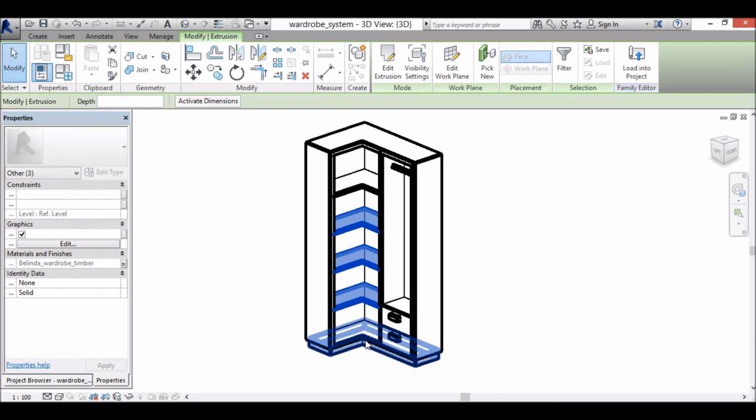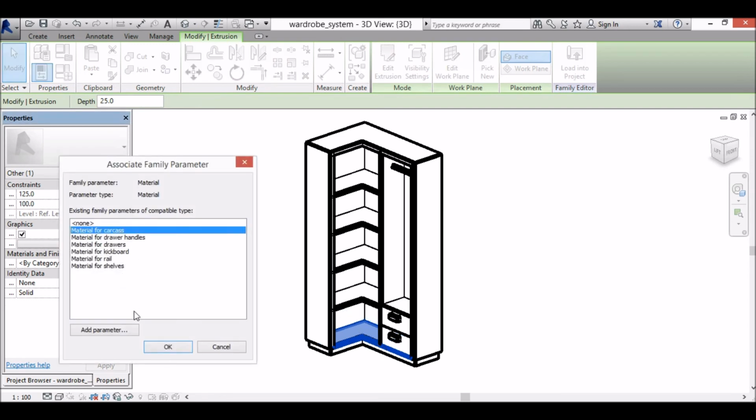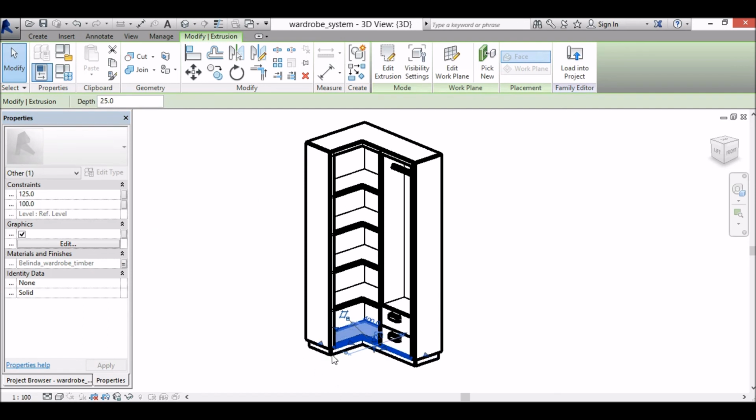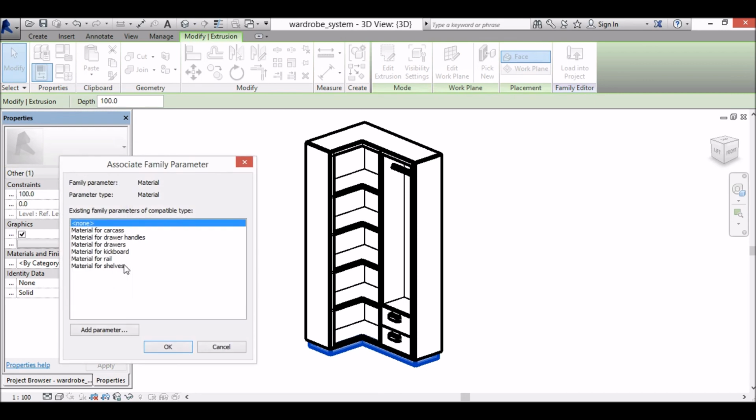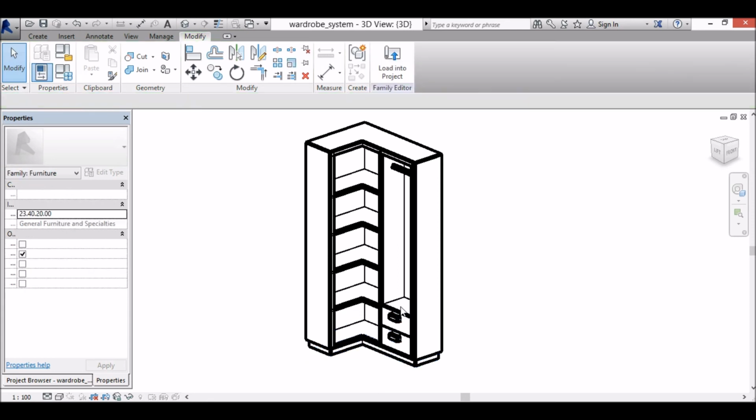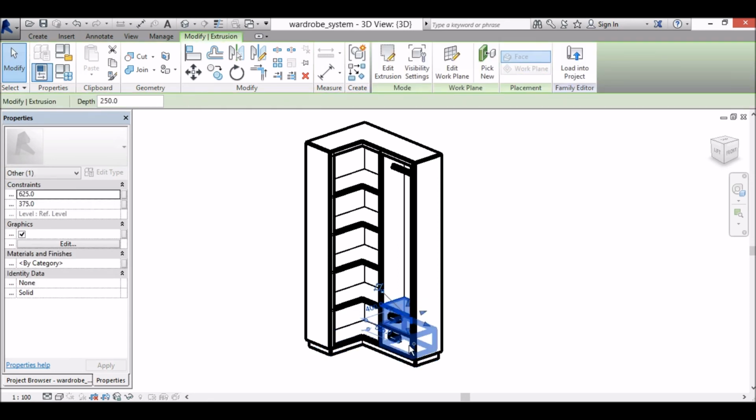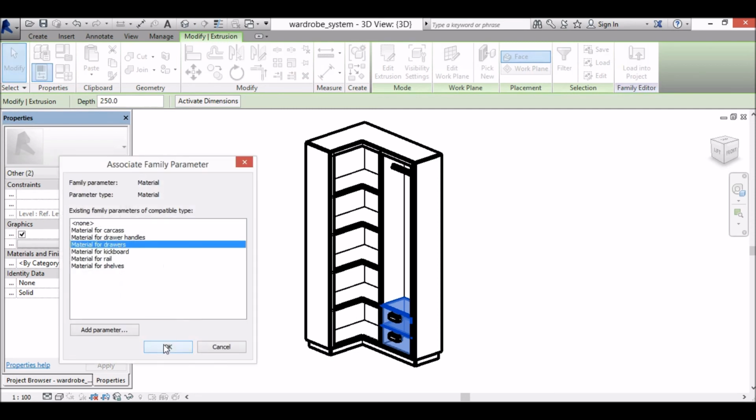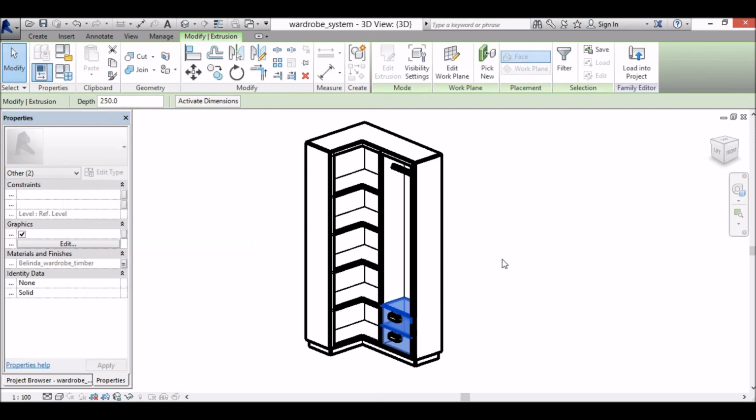So our floor also needs to have the carcass material applied to it. Material for carcass. And the kickboard here. Material for kickboard. So hold down the control key and select both the drawers. Material for drawers. And so now we've applied the timber to the whole of the wardrobe.